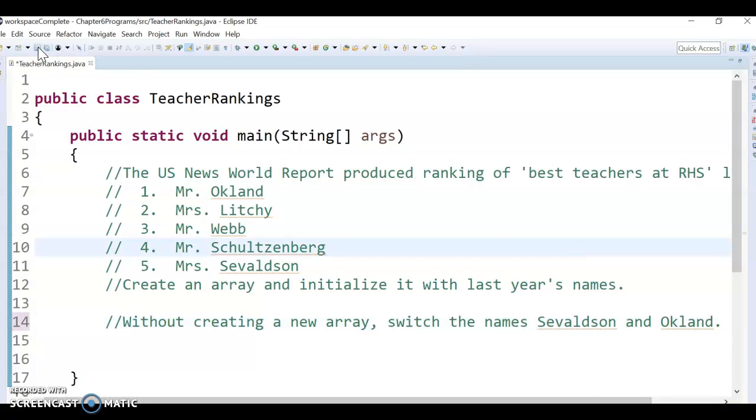I feel like Oakland should have an A right there. I'll have to talk to Mr. Oakland about how he spells his name. Seems like he's doing it wrong.